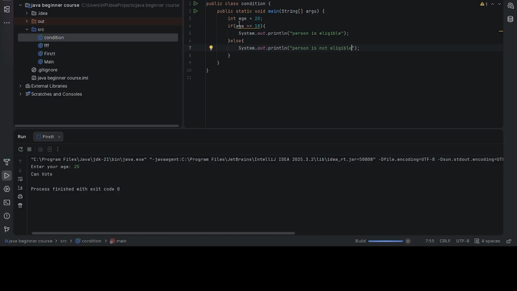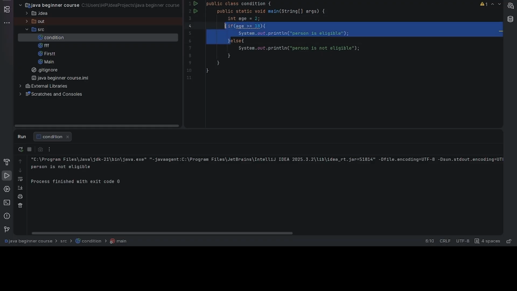When we run the code, it will check the condition first. What is the condition? Age is greater than or equal to 18. The age is greater, so the person is eligible. When I reduce the age of the person, it will say that the person is not eligible. This is how the program works. This is the if condition, this is the else block. If the condition is true, this block will be executed; if the condition is false, the else block will be executed. This is how the if-else statement works.